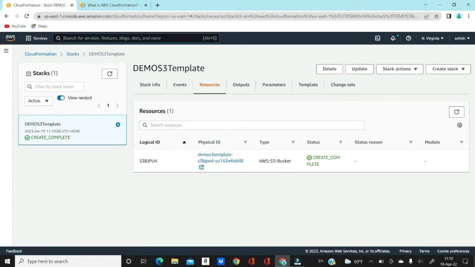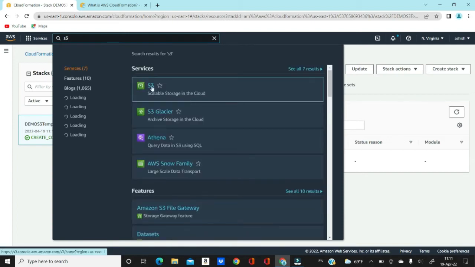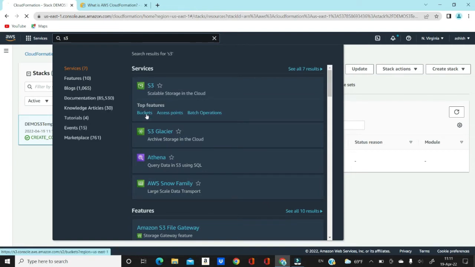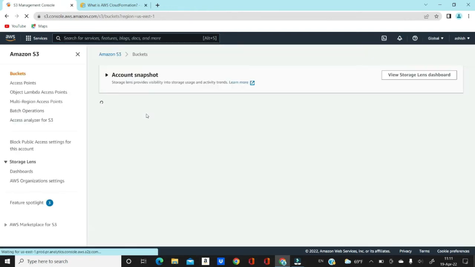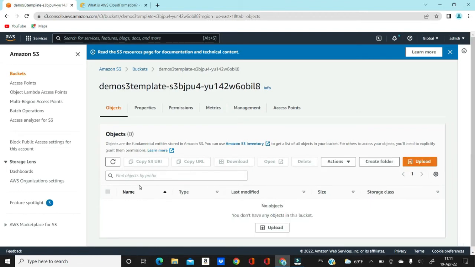So we can go to S3, and this demo S3 template is visible to us. So this has been deployed. You can use it. You can upload any object onto it. So this is the very simplest one. Now we'll go and see some meaningful template which consists of multiple resources.